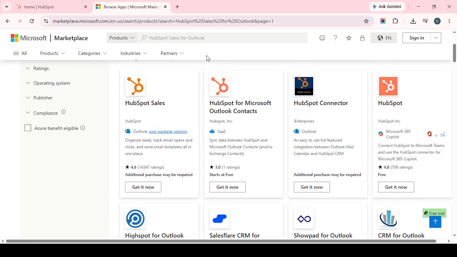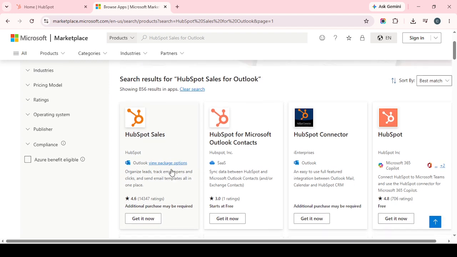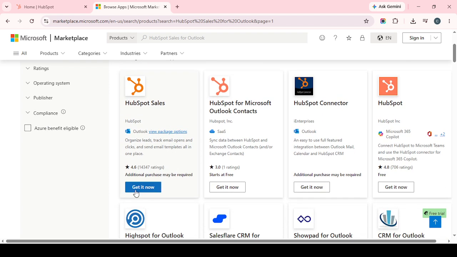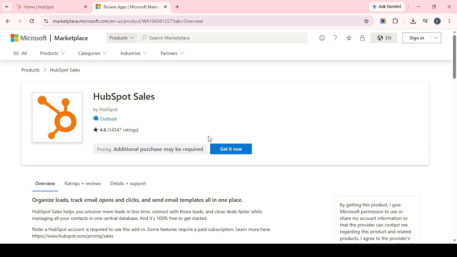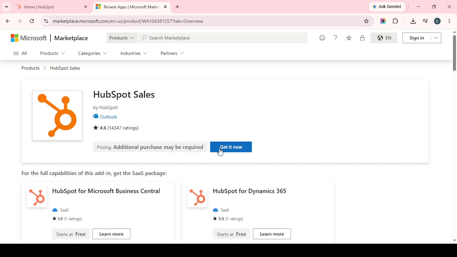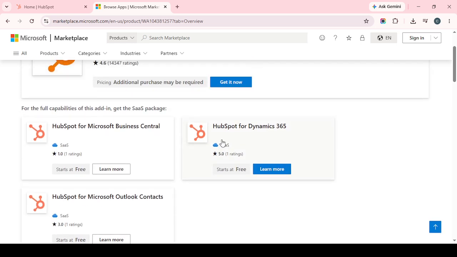After you find the listing, click Get It Now. At this point, Microsoft may ask you to sign in. Go ahead and log in using your Microsoft 365 credentials. Be sure to use the account that is connected to the Outlook inbox where you want the add-in to appear. If your organization manages Microsoft 365 access, you may also see a permissions or confirmation screen. If that happens, simply follow the prompts to continue the installation.